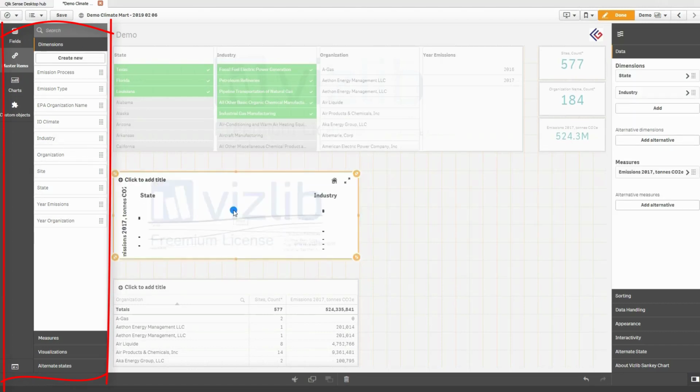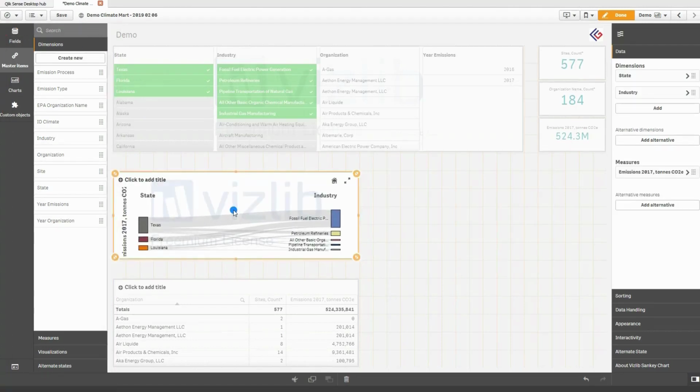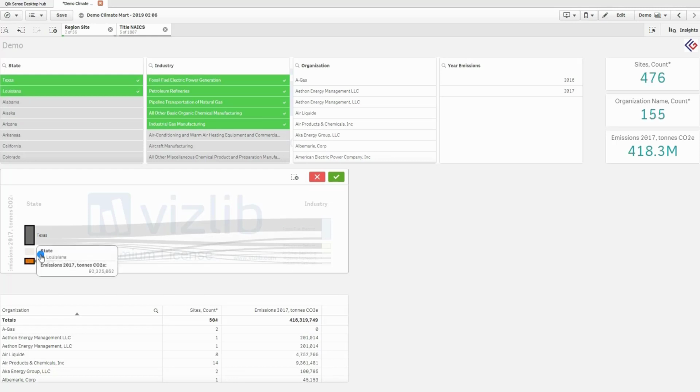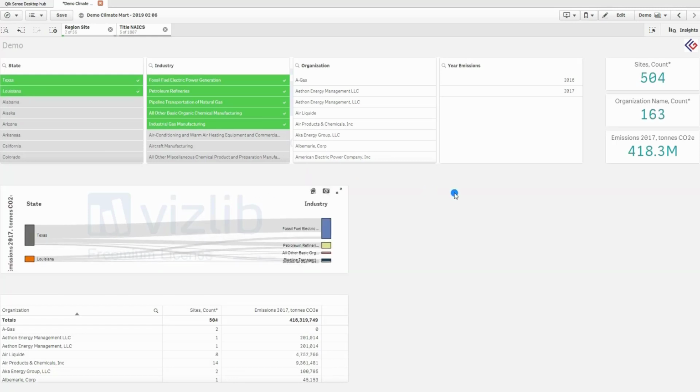These visualizations really help you understand what would otherwise be complex data relationships, such as the total emissions for fossil-fueled power plants and how they're apportioned to 3 different states.